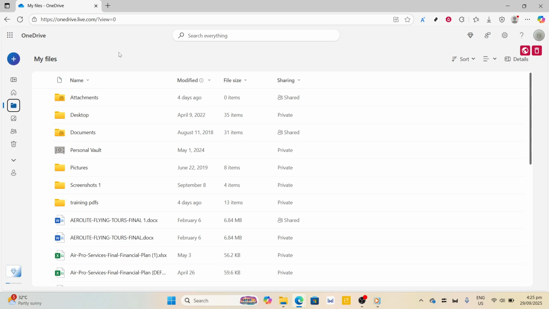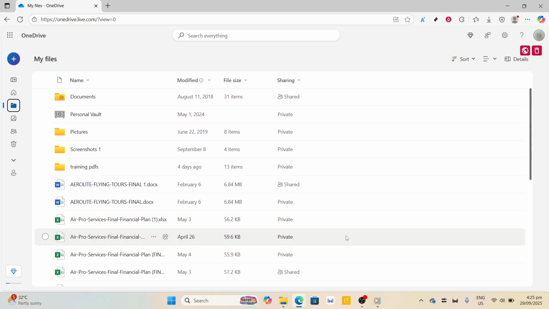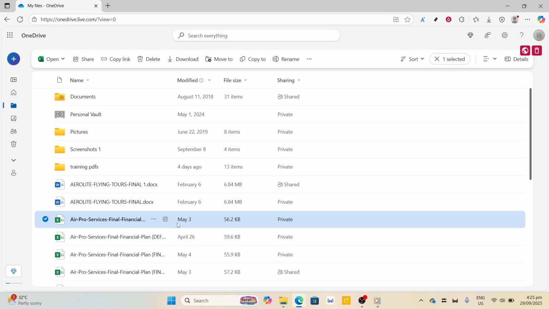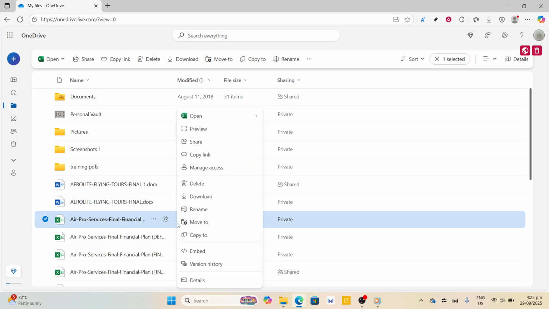Now find your Excel file within your OneDrive folder. You can do this by either browsing through your folders manually or using the search bar at the top to quickly locate your file. Once you've located your Excel file, you'll want to right-click on it. A menu will appear with several options. From this menu, select Share.